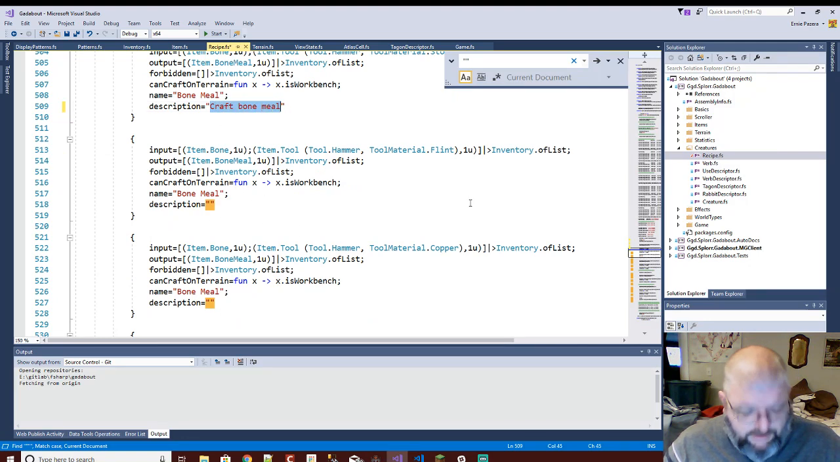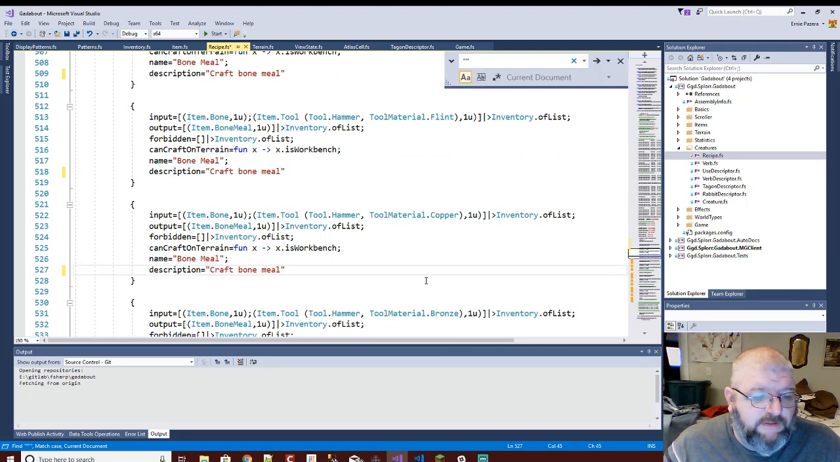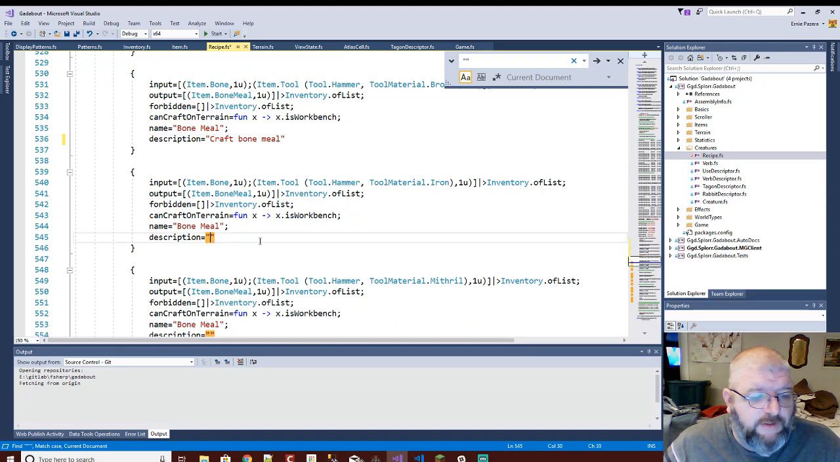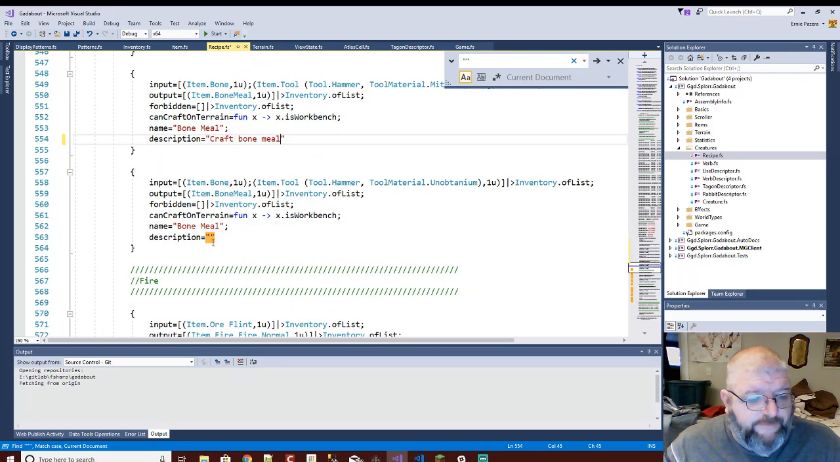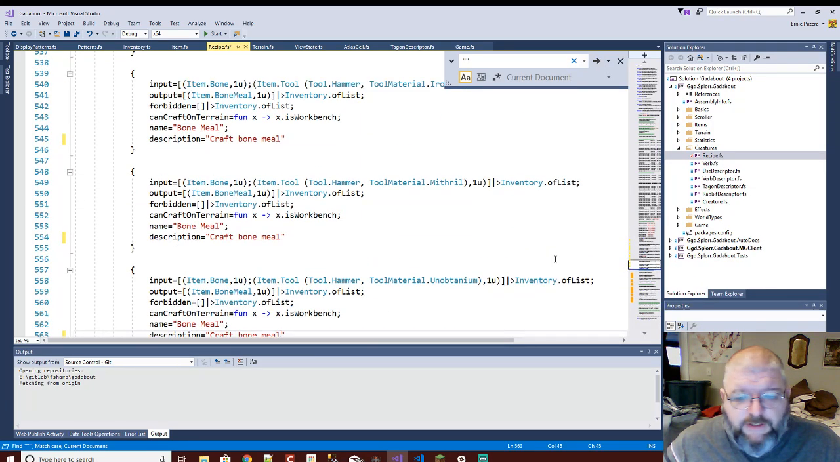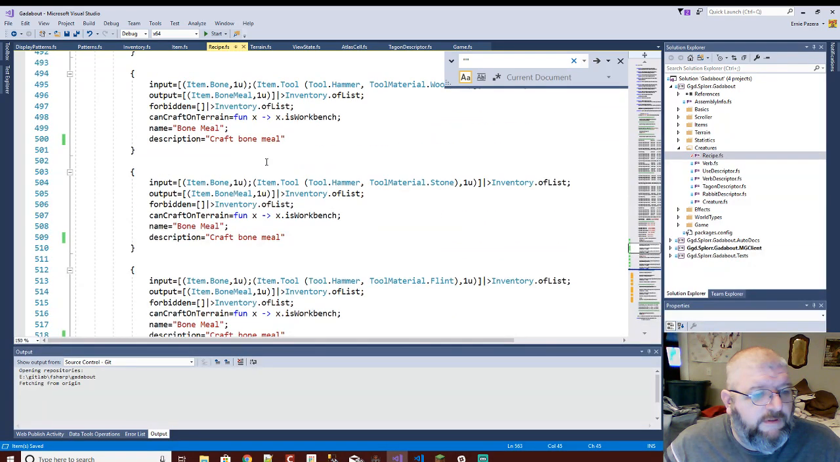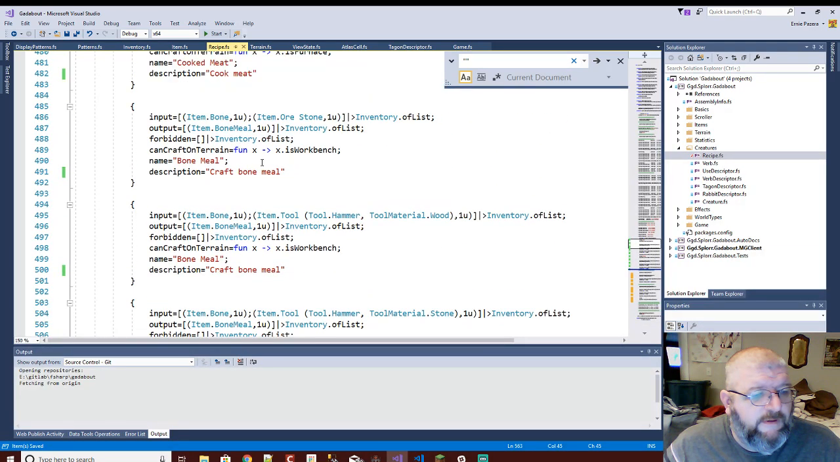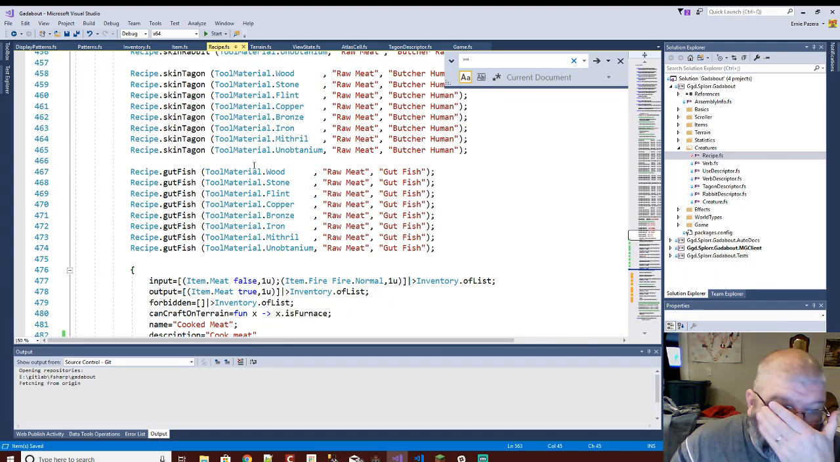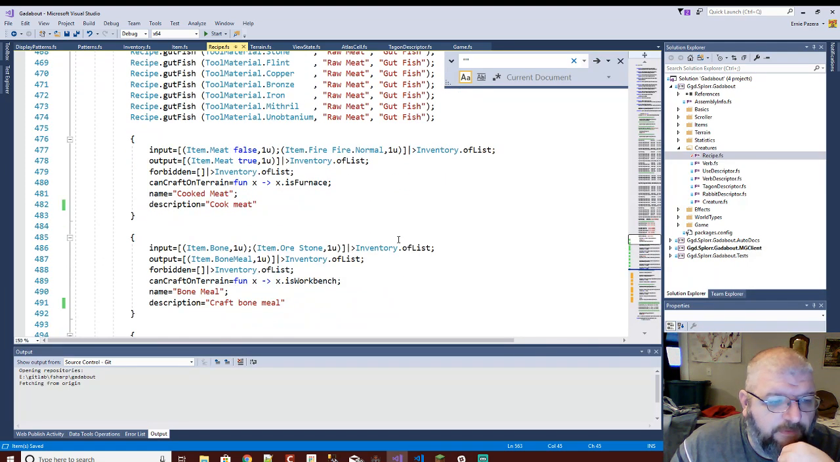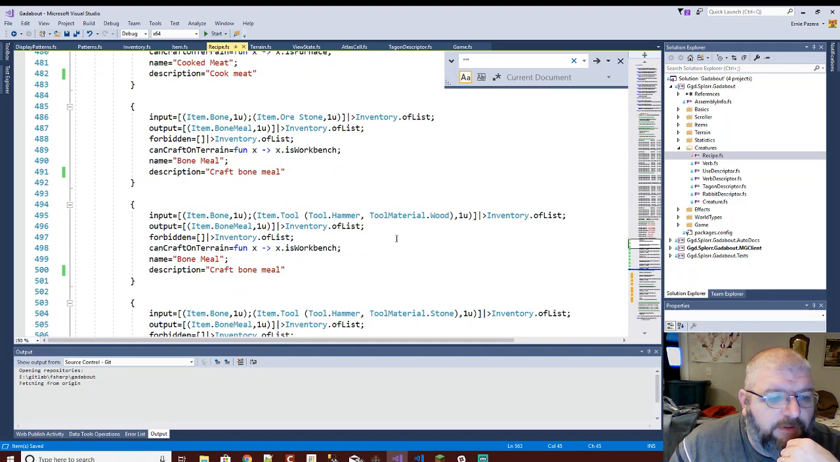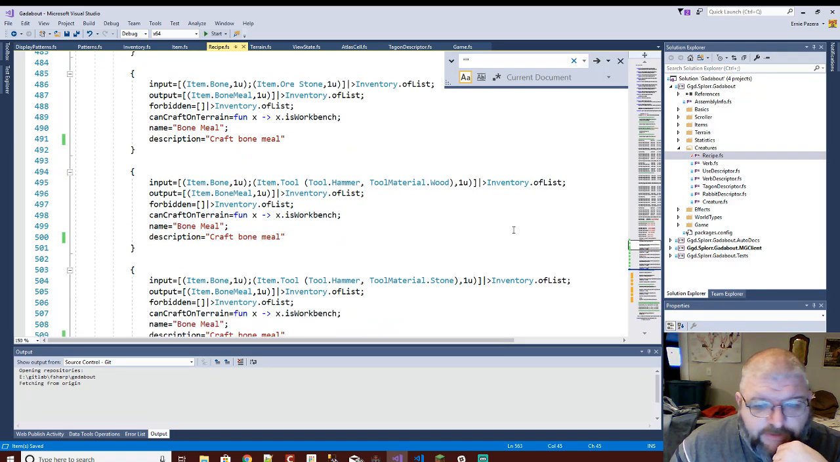Oh, right, because I have to have one for every single type of doodad, every single type of tool. All right, this is ridiculous. That is silly. I don't like it. They're all basically the same, yes.